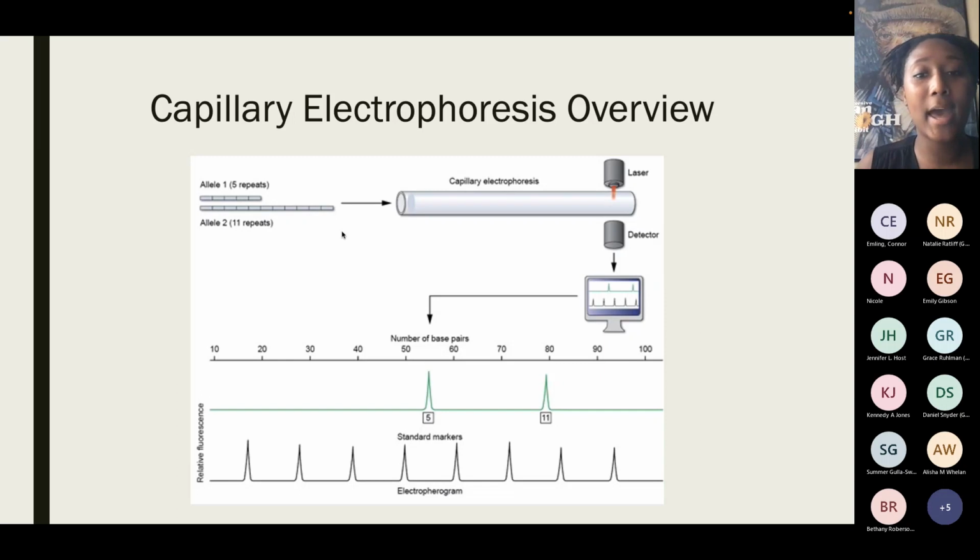Each of your fragments has a fluorescent tag. By the time they get to, I call it the finish line, the laser, that laser is going to make them fluoresce, and the detector is going to keep track of that particular fragment. Because there is a standard that's run through the capillary, it also corresponds to the number of base pairs that each of those fragments are, okay?